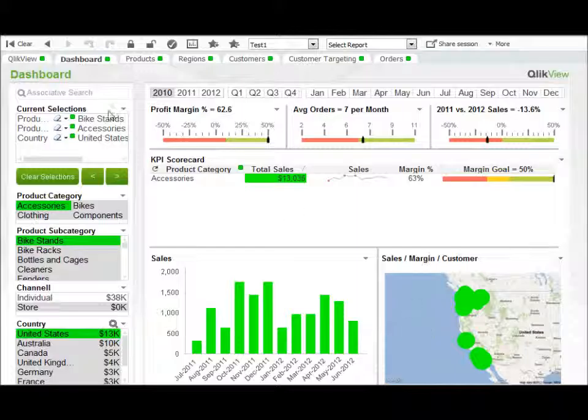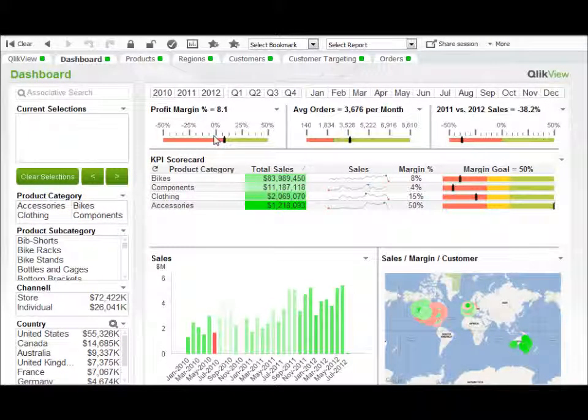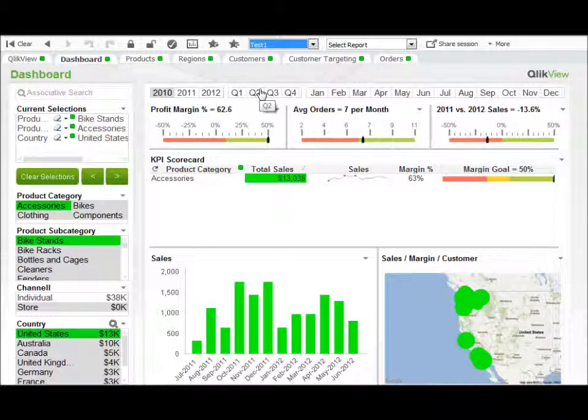Your bookmark will then be stored in the drop-down menu, Select Bookmark. When selecting a bookmark, all selections will be identical to the selections active when the bookmark was created.